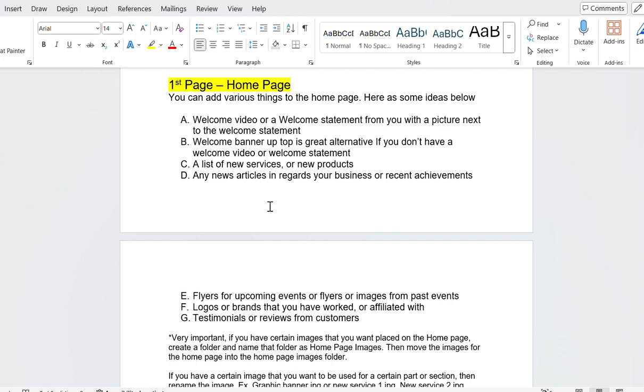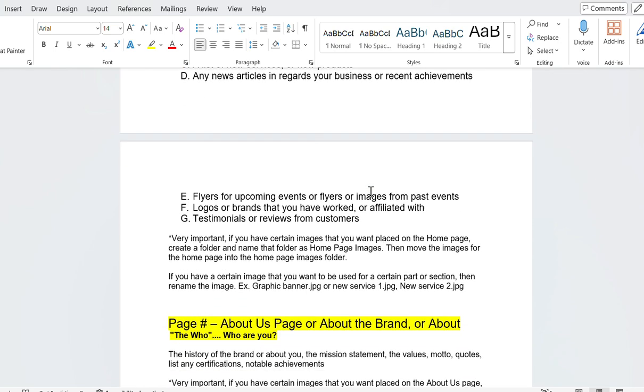Okay, next, any news articles in regards to your business or recent achievements. If you were recently featured in the town magazine or the town newspaper, or if you're featured in Forbes or something else, whatever it may be, and there's a picture or a news article, any text, or a video, if you're on the news for something, then you can list or have it featured on the homepage as well because it is new.